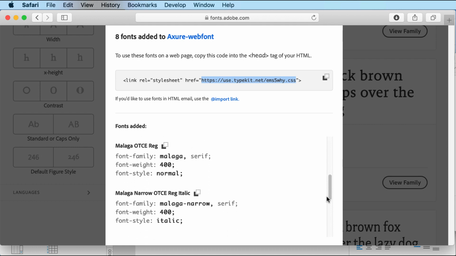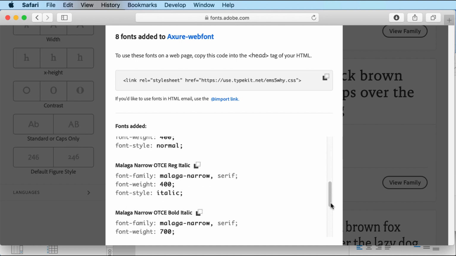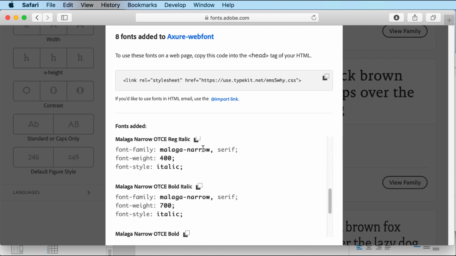But really importantly, you can see here the names that it's giving. So we've got Malaga here, and that's for OTCE bold italic, and we've got the font weight there. But really importantly, the narrow is Malaga-narrow. These are exactly what you need to call them in your web fonts for it to work.